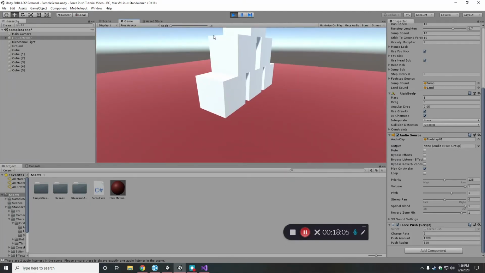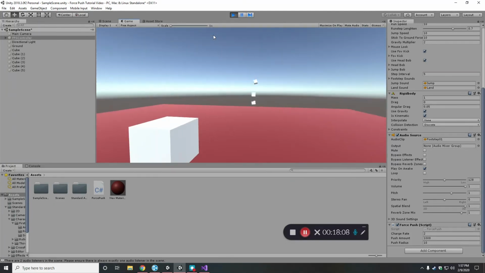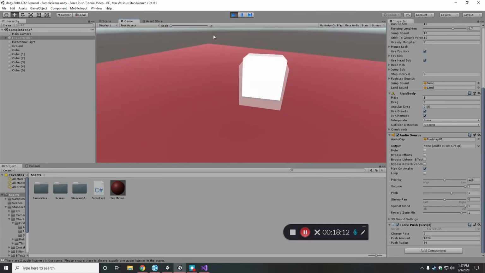And see, now down at the bottom right, the charge is going up, and when we let go, everything flies away, except for this guy. I think it's because he had all of that weight on him.